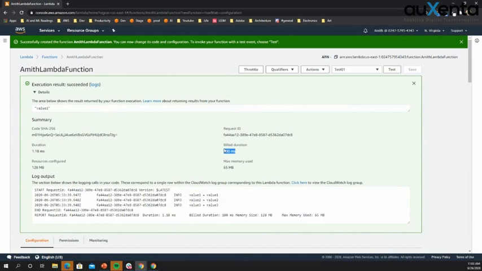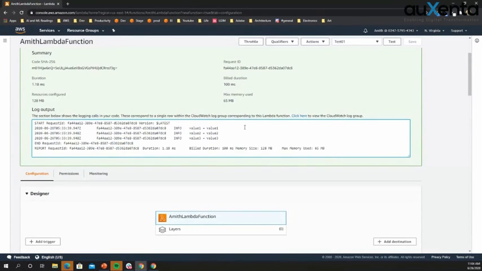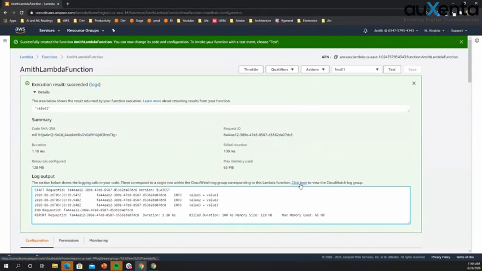Here you can see billed duration. Normally it is billed in 100 millisecond blocks. Therefore, up to 100 milliseconds of this duration, they will charge us 100 milliseconds. And the resource configuration, I have used the default, which is 128 megabytes of RAM, and the maximum usage is 65 megabytes. Here you can see the CloudWatch log which has been created for this Lambda function call.